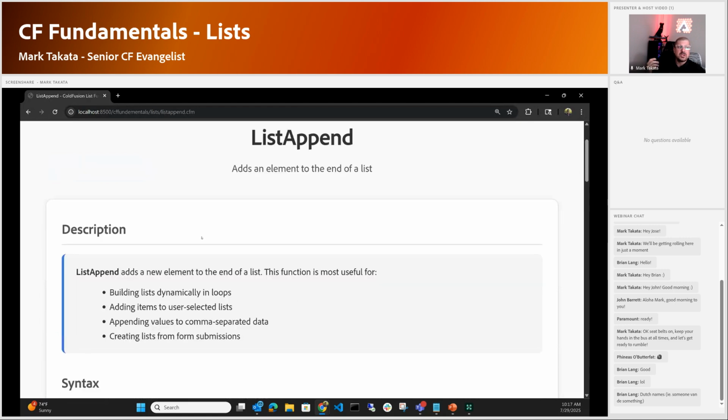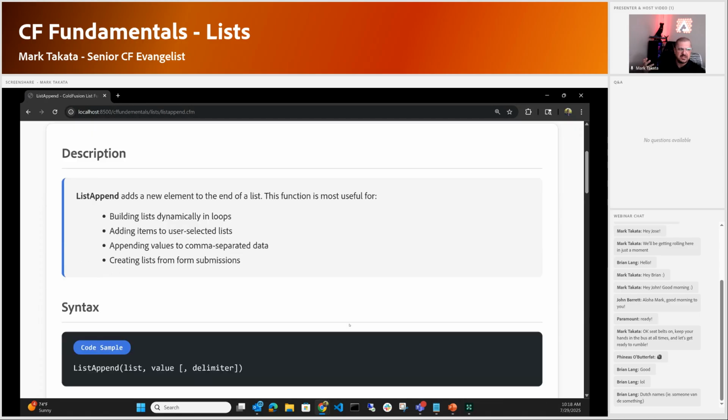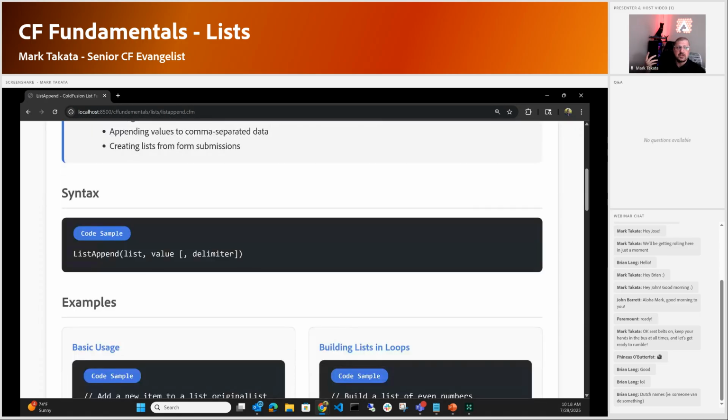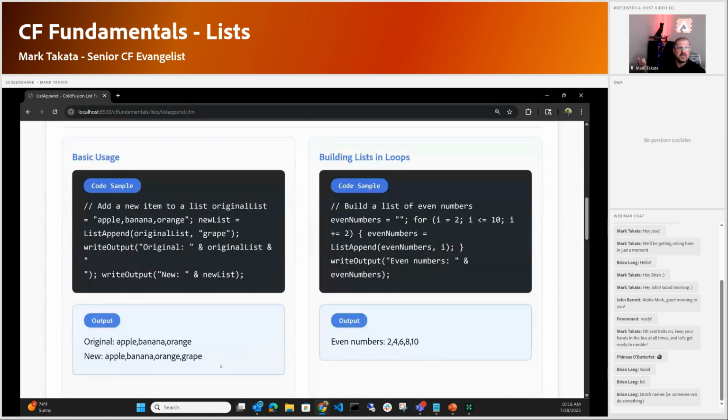All right. So what is list append? List append takes an item, a piece of data, and it drops it to the end of the list, not the beginning, right? So this is really useful for building stuff, adding stuff. The way it looks is list append, the name of the list, the value, and as I mentioned earlier, potentially a custom delimiter that is not comma, because it's going to assume that it's actually comma.